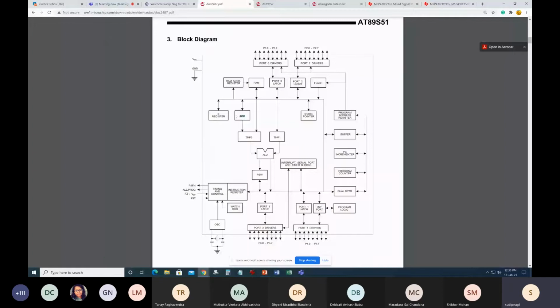So register B and register A are the two registers apart from TMP1 and TMP2. So already we have identified 4 registers: temporary registers 1 and 2, then the accumulator, which is the nickname for register A, and register B. So that is one: these 4 registers plus the ALU. Now another thing that is a part of the microprocessor is the stack pointer. We'll come to this slightly later.